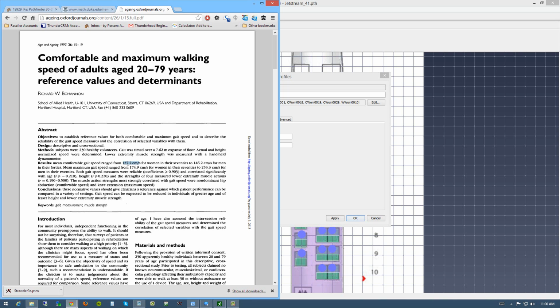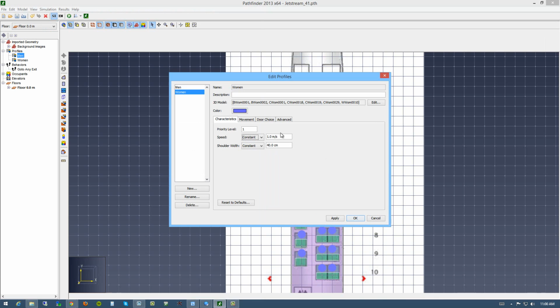We could probably reduce this to some extent. So I put a 1 meter per second speed in here. You can set this as a uniform or normal distribution, etc., for each group. So this would be a fairly critical number.